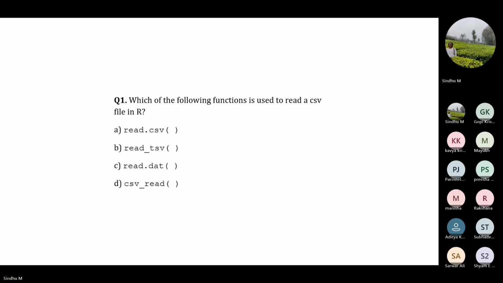Okay, so while you're downloading all the codes, you can just put it to download and meanwhile we can go to solving the MCQ problems. So this is the first question. Which of the following function is used to read a CSV file in R? You can type that answer in the chat box, then we can discuss the solution.